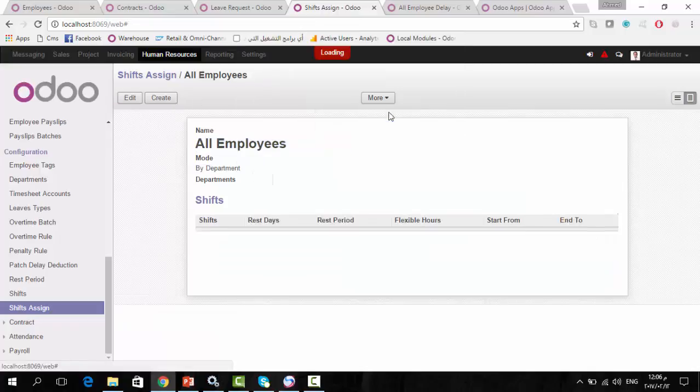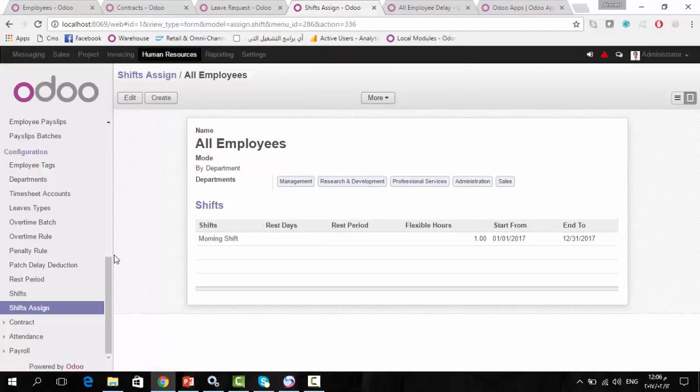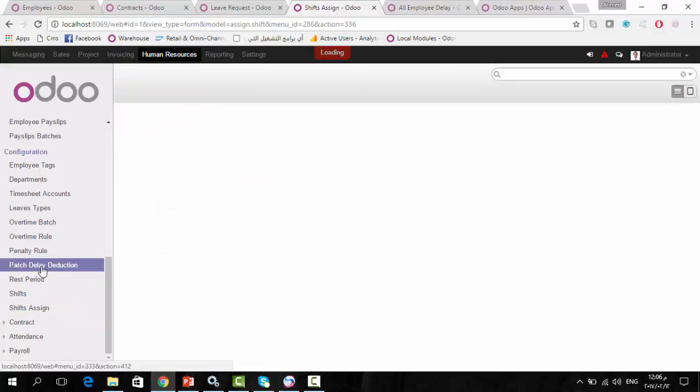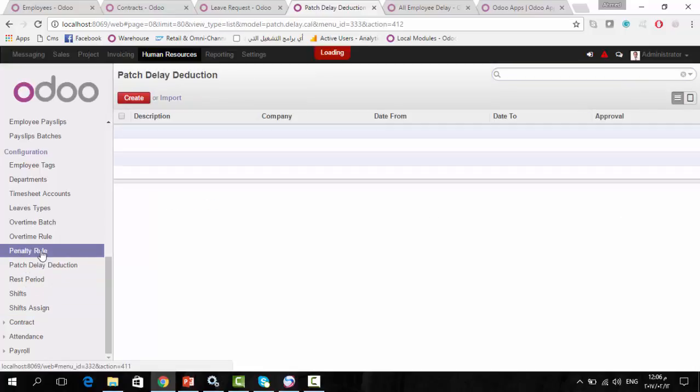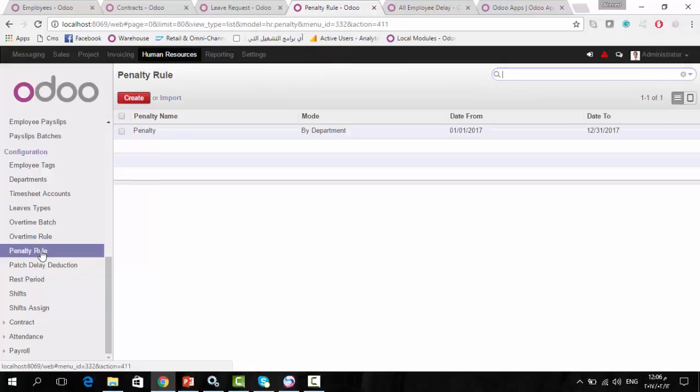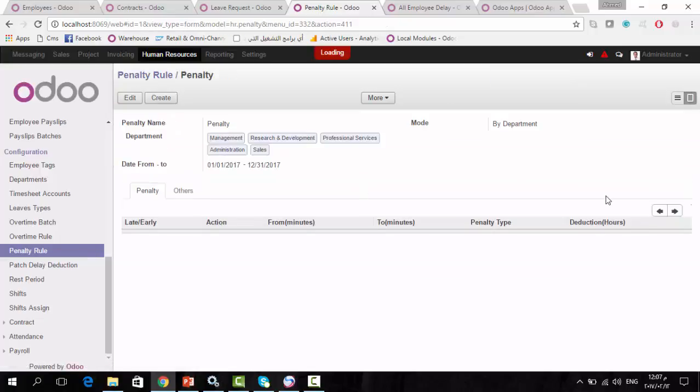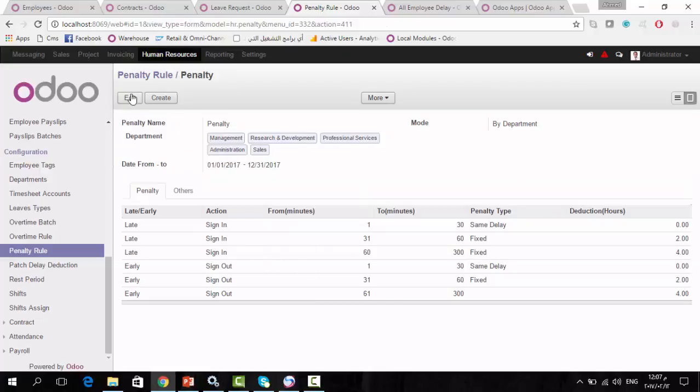Another point that is fantastic. Now we have the shift. We have the integration with the machine to retrieve the attendance. We have enhancements to the leaves. So one of the main modules is the penalty. What will happen if any person comes late, signs in late, or leaves early? So we have another module for the penalty. You can define your policy. You can define it customized.